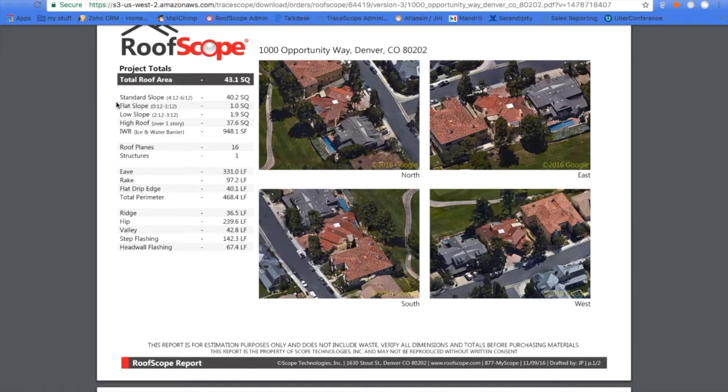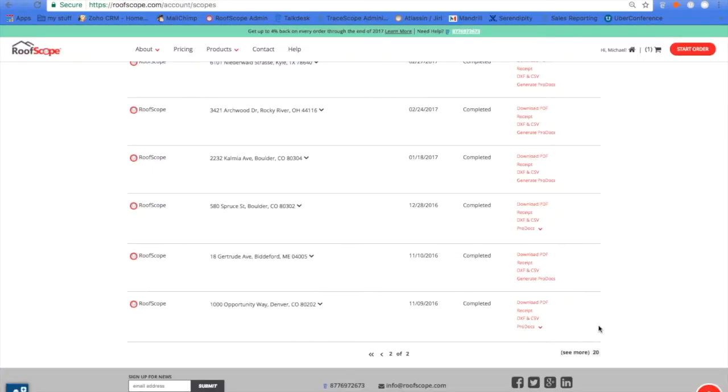From there, once that scope is delivered into your account, it's very, very easy for you to create an estimate, an invoice, and a work order. And when I say easy, I mean super easy. We're talking about under 10 seconds for each one of these once you've got your template created. And I'm going to do these in real time.